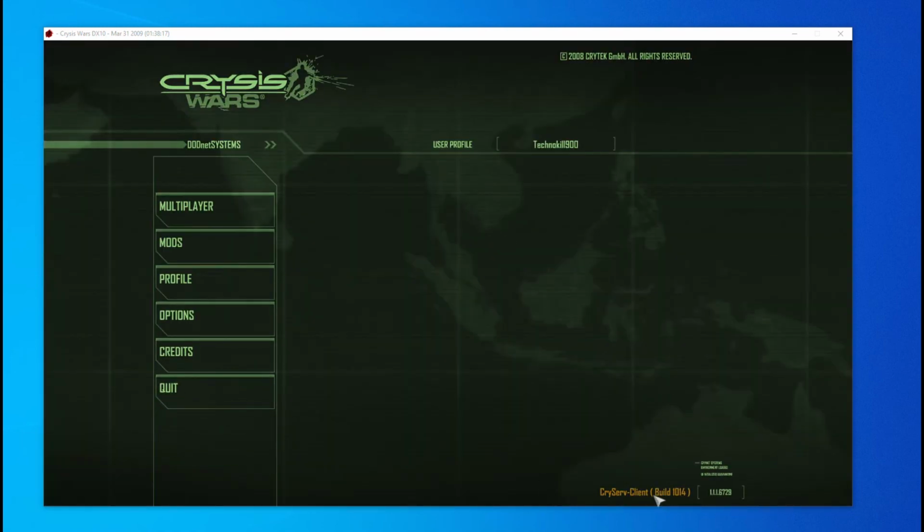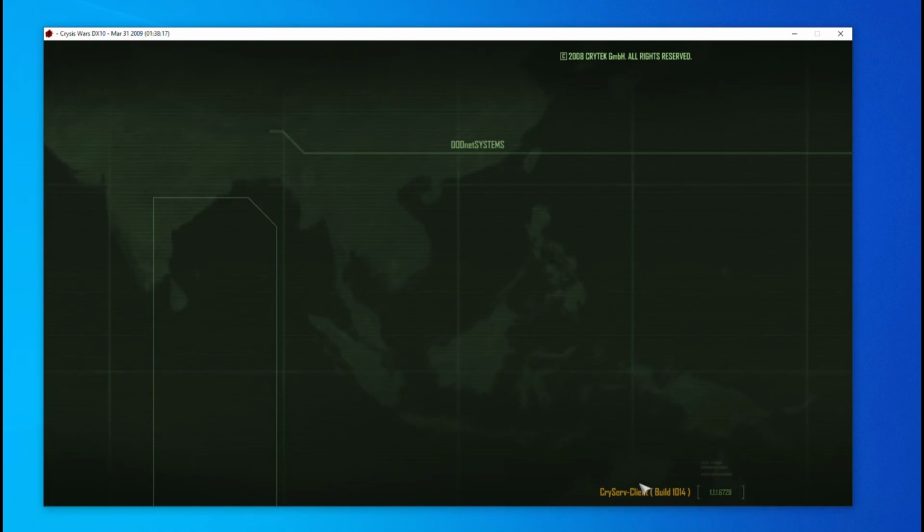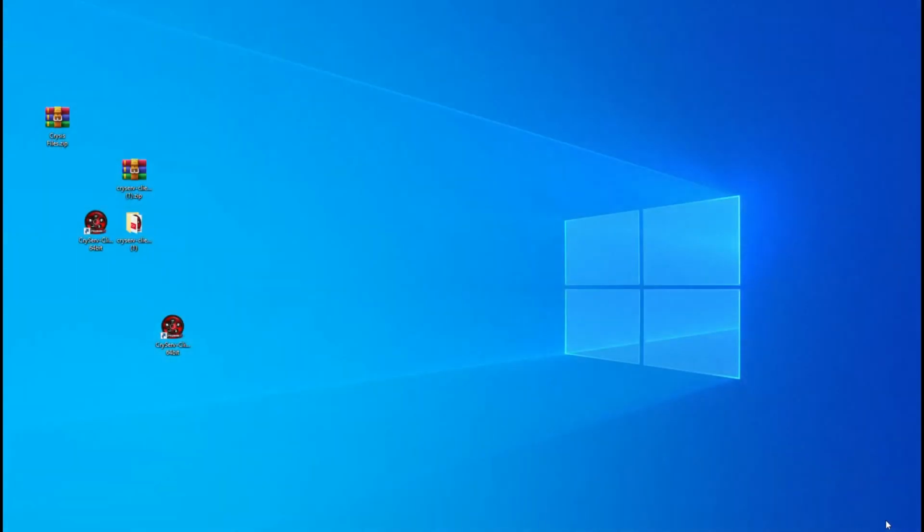And there you have it. Also, you want to check the Crysis client. If you see that build number there, then you know you have it installed correctly and it'll work no problem. If you don't see it, that means you're going to be running into problems.